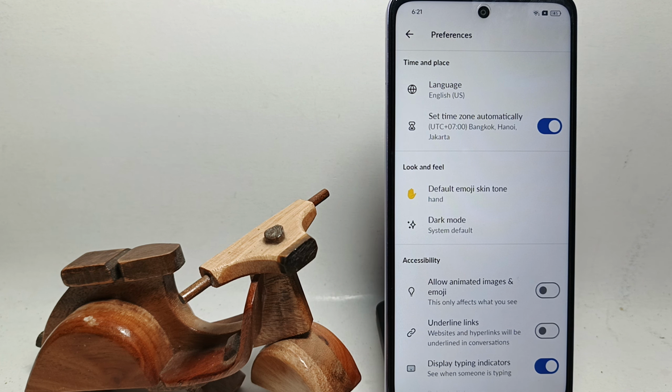So that's it, tutorial how to turn off typing indicator in Slack application.